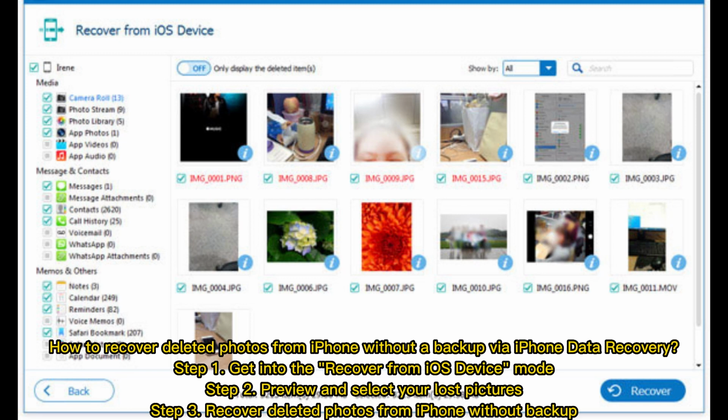Step 1. Get into the Recover from iOS Device mode. Step 2. Preview and select your lost pictures. Step 3. Recover deleted photos from iPhone without backup.